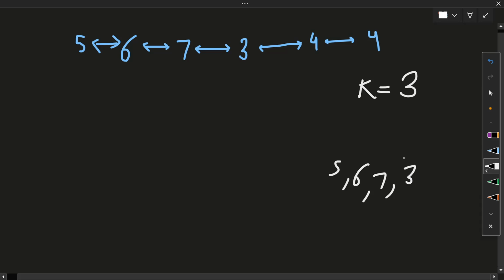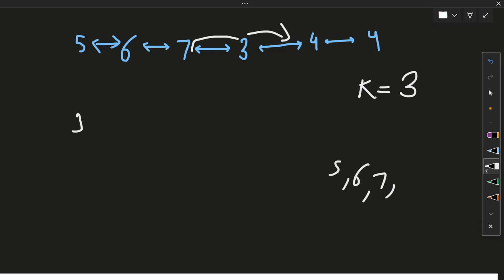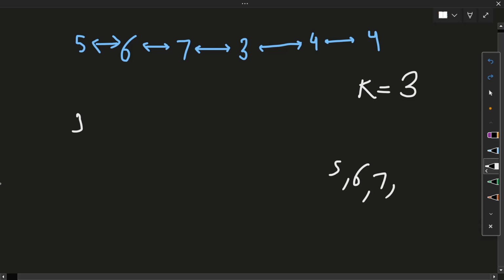Now this element is k distance away from the original. So what we do? We first need to pop out the element. So let's pop out the element, and we have these 3. This 3 is linked already, so we are not considering these links. We create the new links.